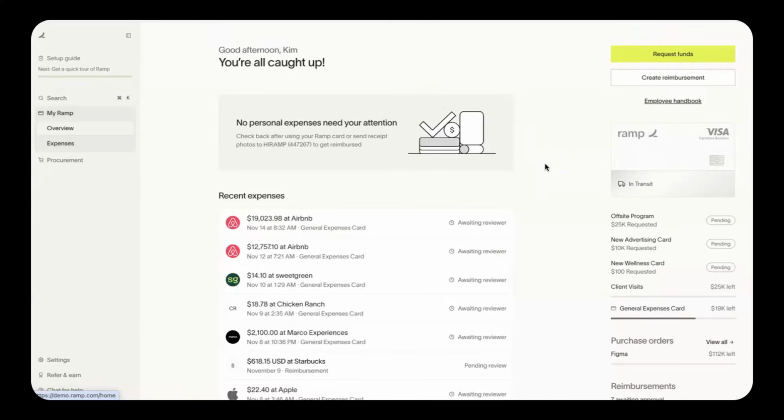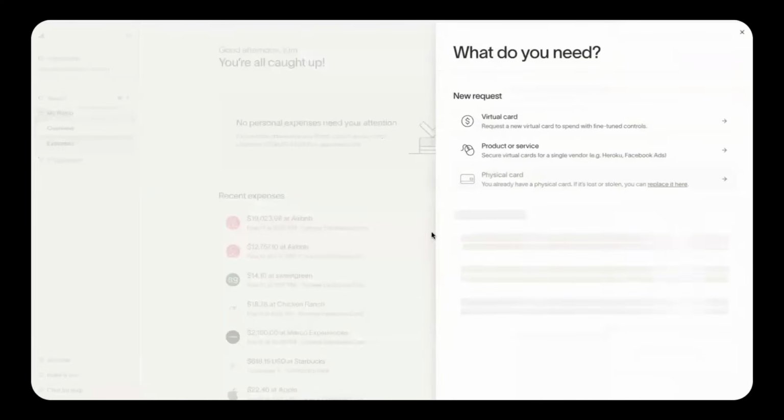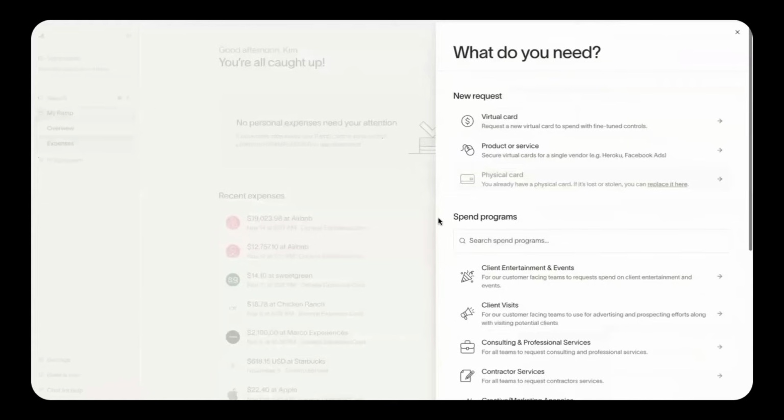Now, next thing I want to talk about is cards and funds. I'm going to click this button right here at the top right corner that says request funds. On Ramp, you'll have physical cards and virtual cards. You'll only have one physical card.